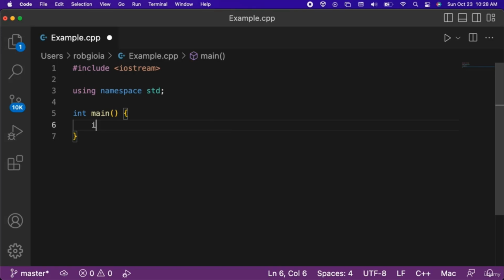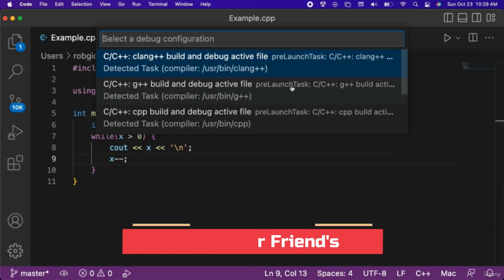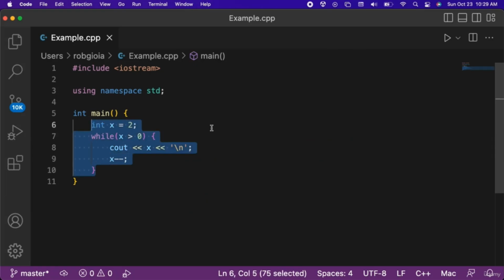Let's create an int variable x that we assign a value of 2. While x is greater than 0, we will output x and then a new line to the console. After that, we will decrement x. When we run the code, notice that x was output with a value of 2 and then a value of 1. The code stopped executing once x held a value of 0 because the condition for the while loop became false.